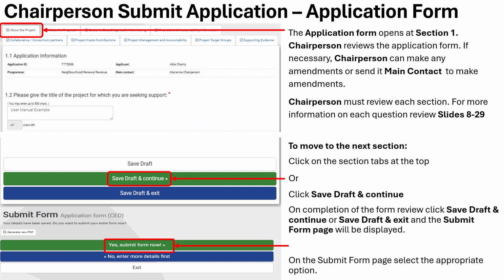The Chairperson must review each section. To move to the next section, click on the section tabs at the top, or click through the Save Draft and Continue to logically go through the form. On completion of the form review, click Save Draft and Continue or Save Draft and Exit, and the Submit Form page will be displayed.